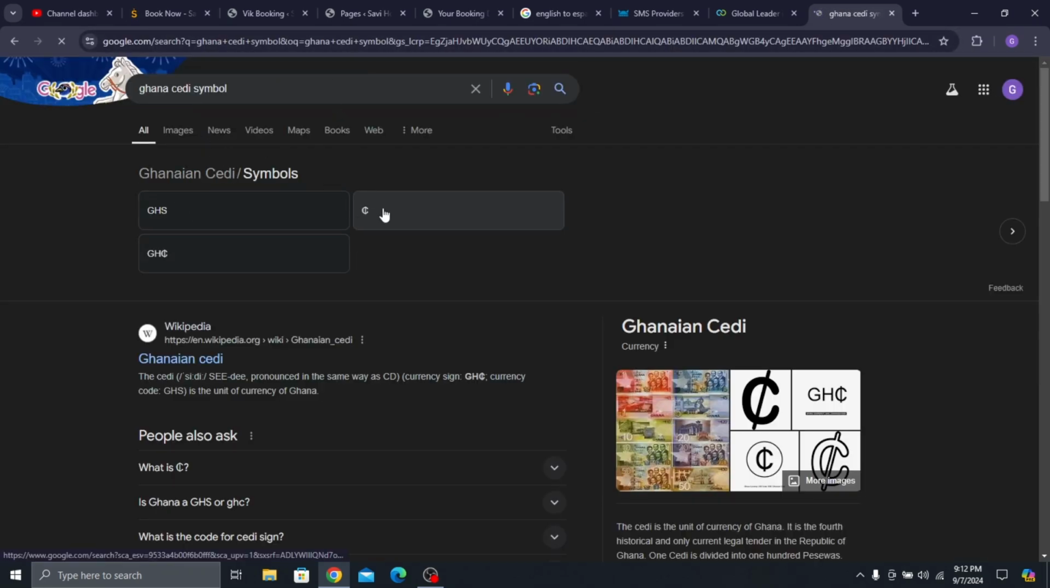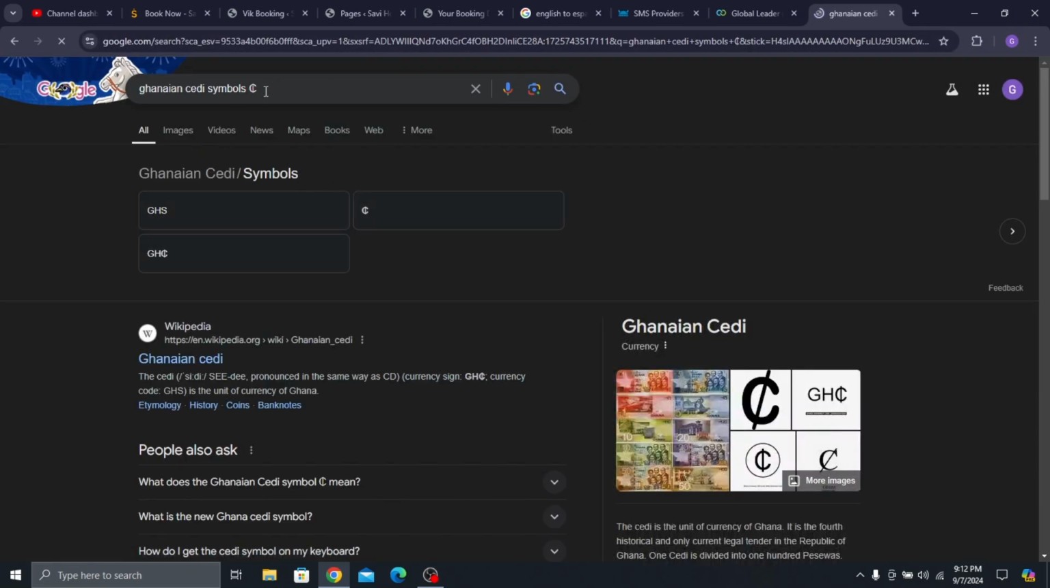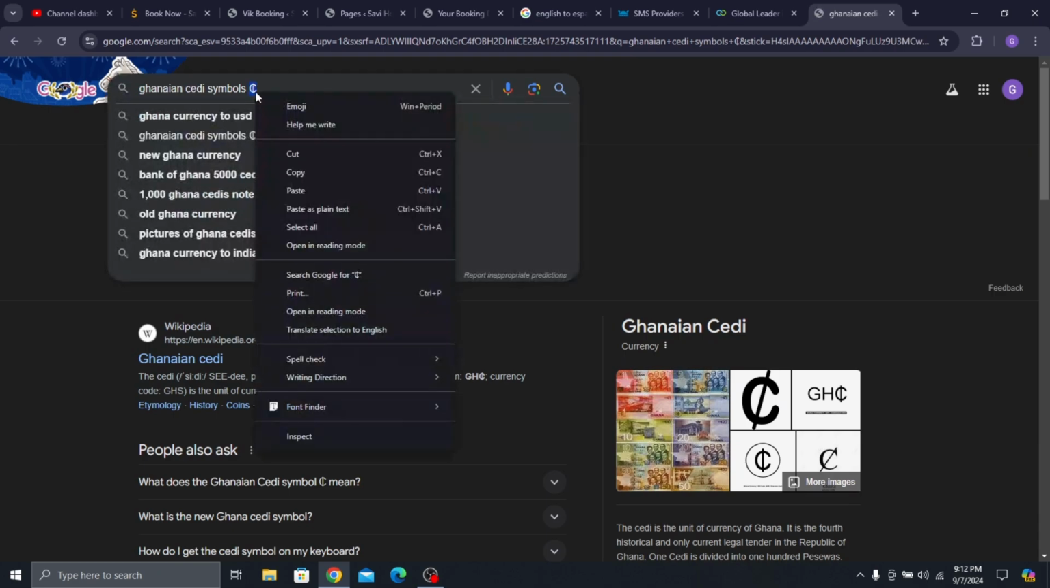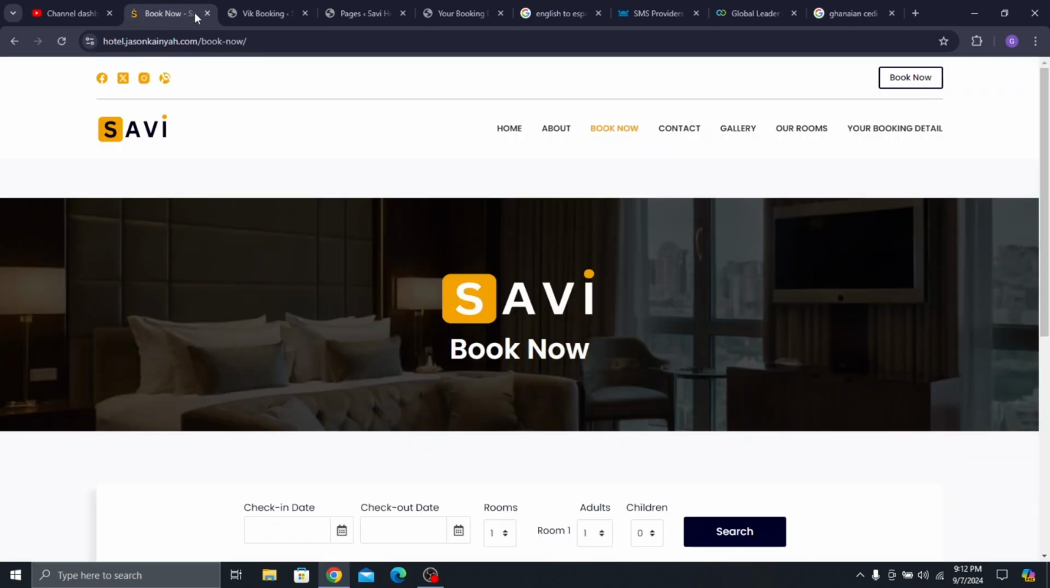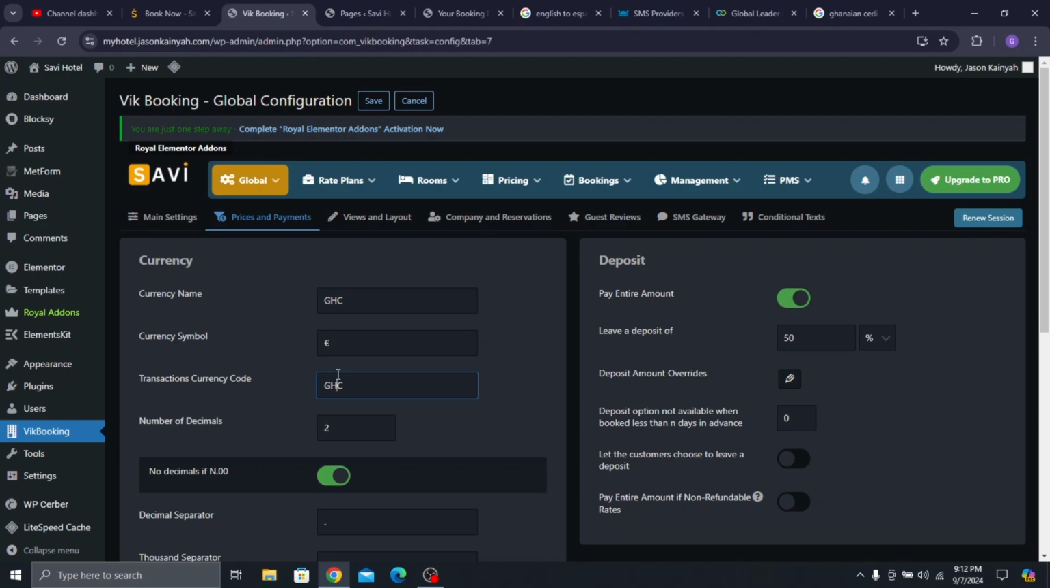Okay, this is my country's currency. So I'll click on this over here, I'll click on this one. As you can see, the symbol is here. So all I have to do is highlight it, right click and copy it, come back to VikBooking, and then I'll just paste in the symbol over here, and then we are good to go.